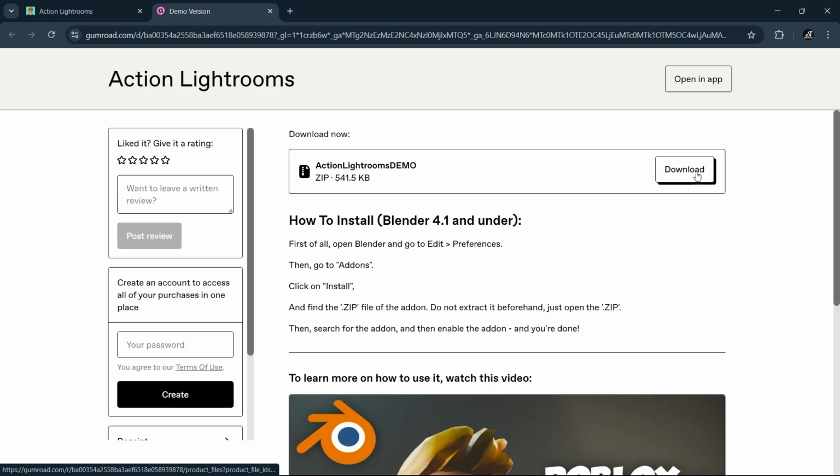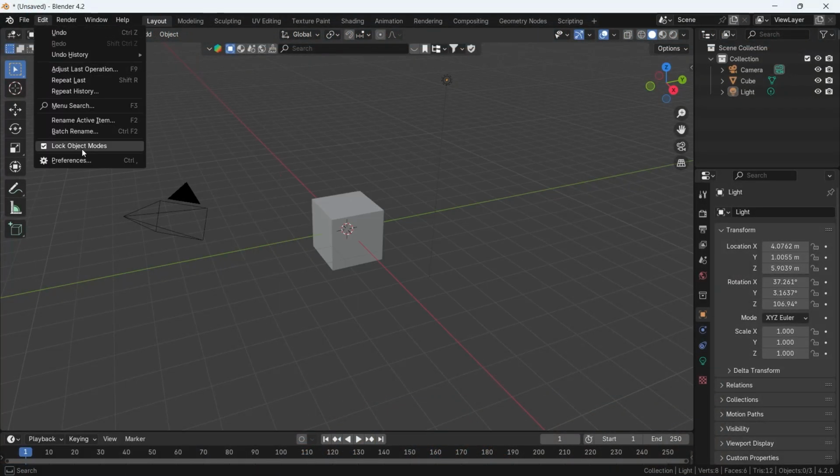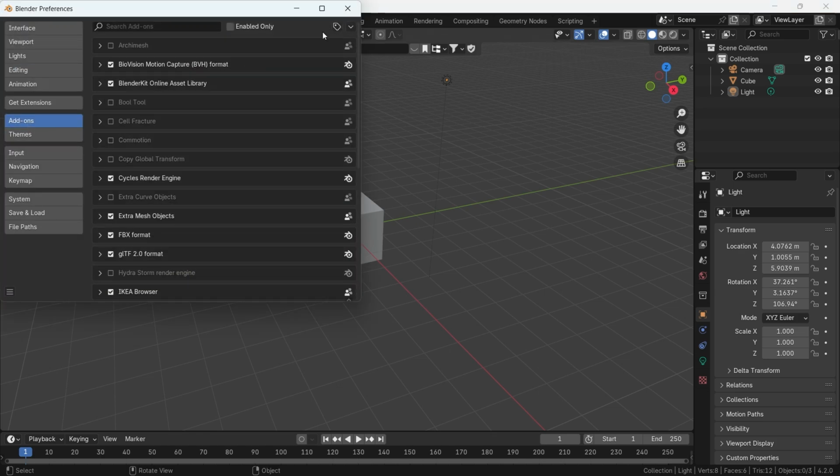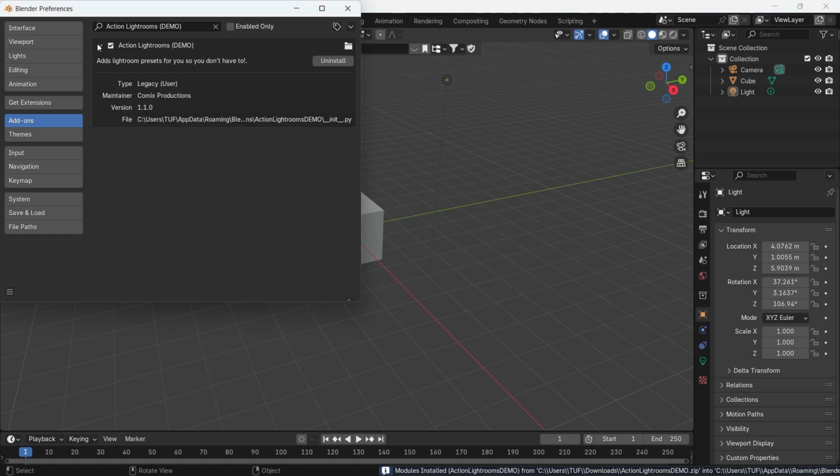You can get it from here with a simple login and proceed to install it in the preferences in Blender as usual. I'm running on Blender 4.2, so I will install it from the add-on settings, and it should be in the sidebar once we're done.